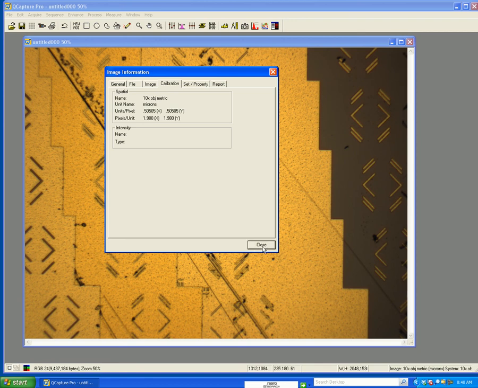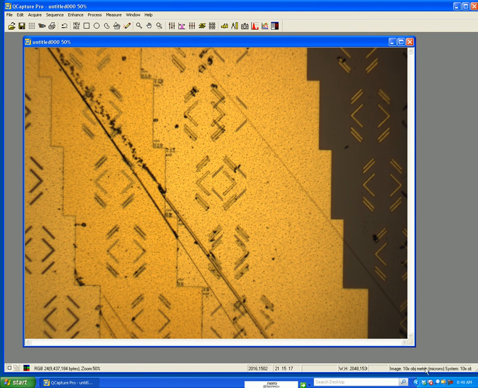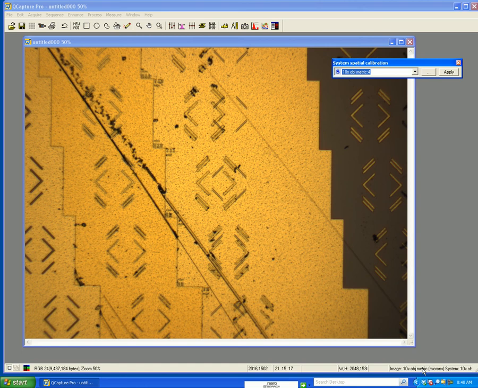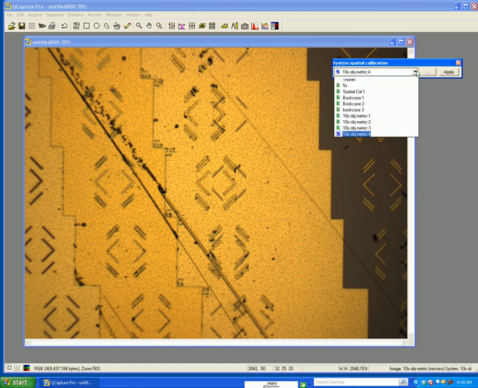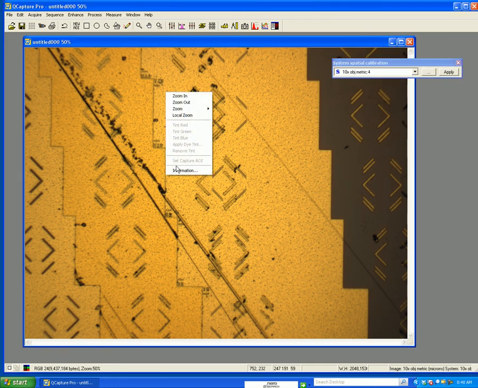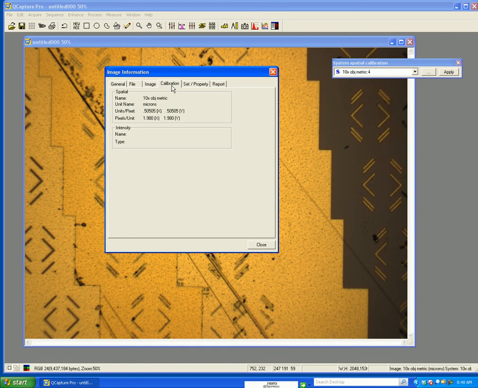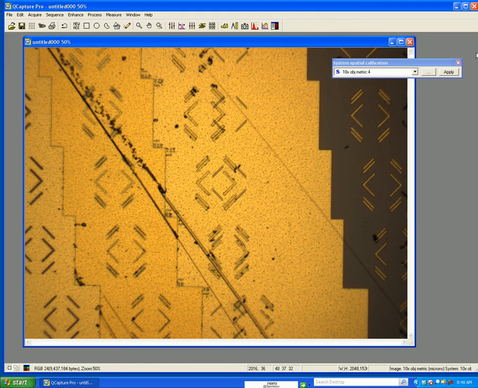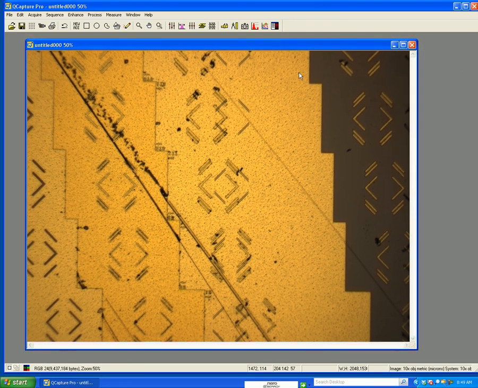If I close this window, down in the lower right, you'll see a bar down here. If I double left click on that, it brings up a pull-down menu with spatial calibrations. I will show you how to calibrate in the next video, but let's say we select 10x objective metric 4 and I apply it. When I right click on the image under information, this now has the calibration applied. This is going to be useful when you're sizing objects or putting scale bars on your images.